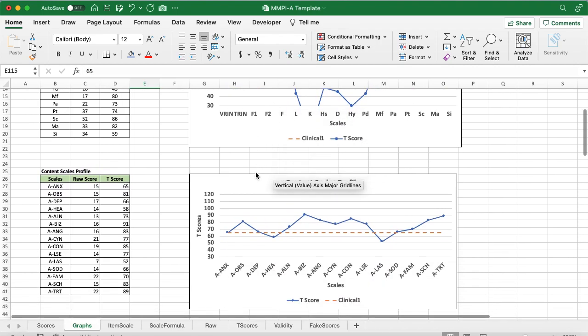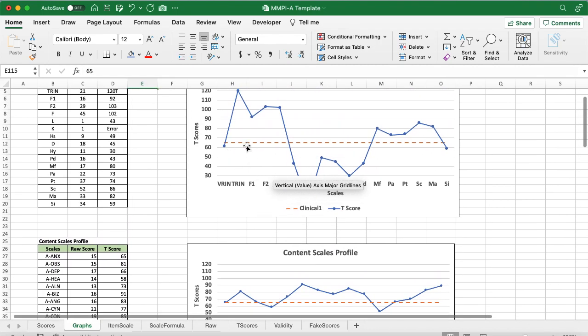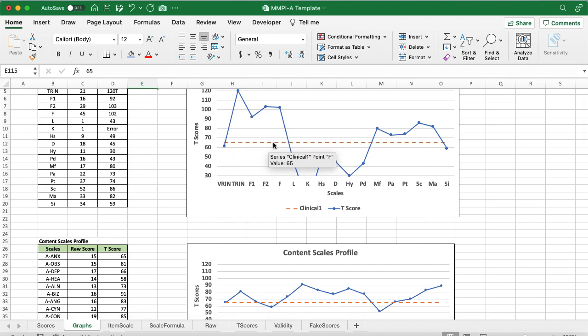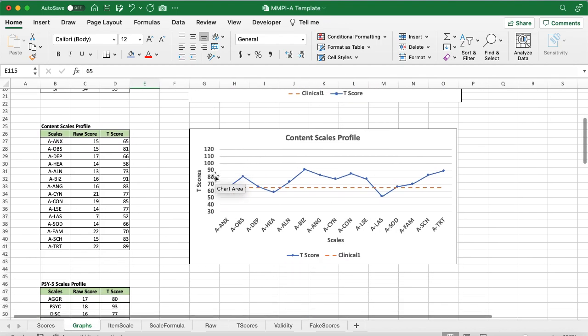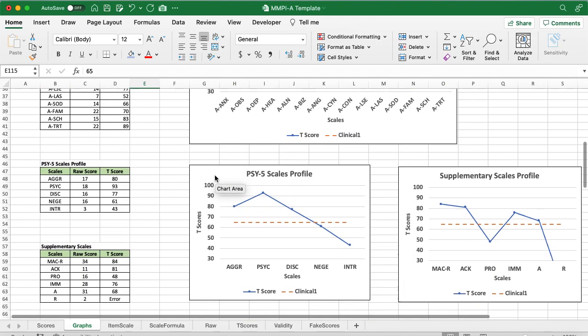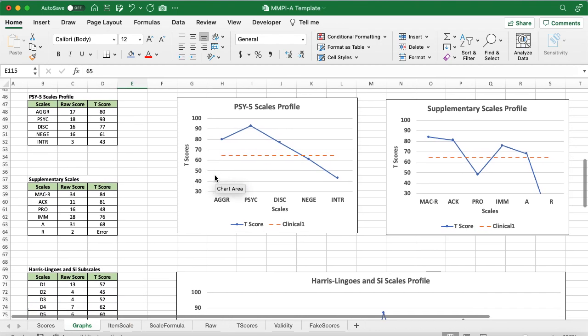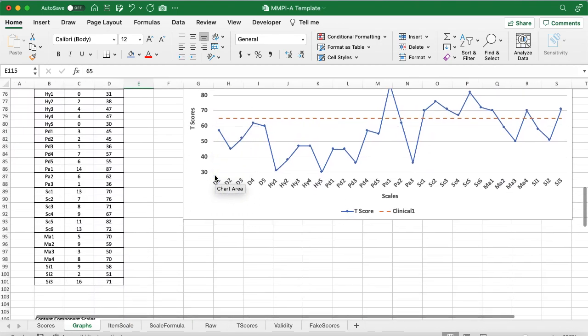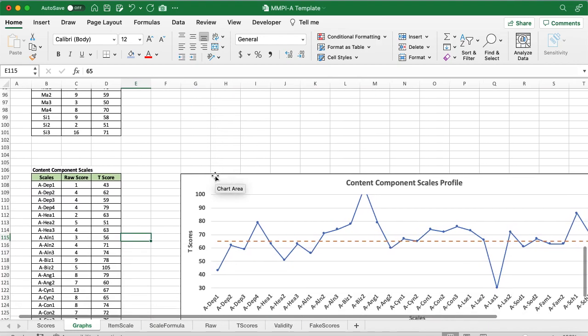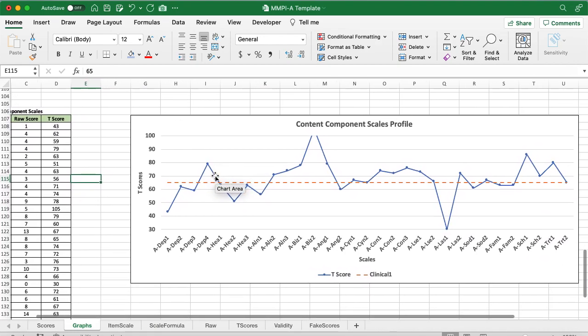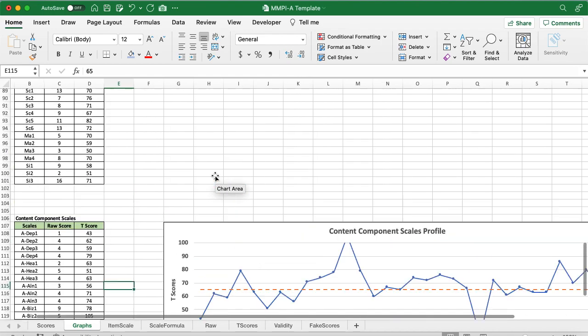You have all these scales. These yellow lines right here signify a t-score of 65, so anything above that is clinically significant, and we just call that clinical. That'll be for each one, and everything updates in time. Hopefully this is something that you can use to make your lives a lot easier as people that provide assessments for patients.